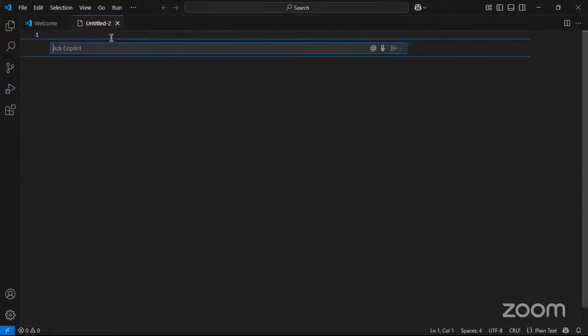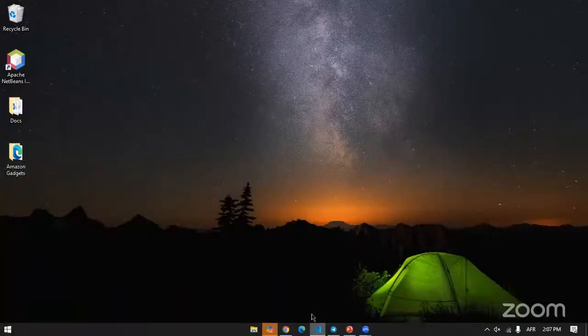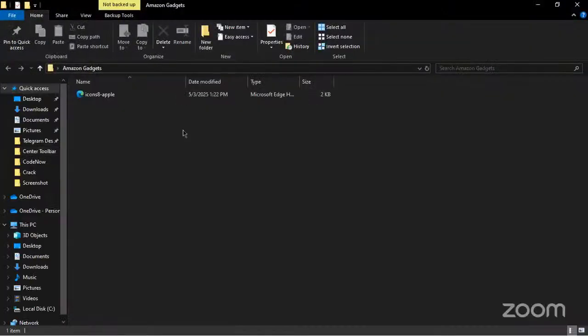So let me go to my desktop. On my desktop I have gadgets, based on what we're working on so far. We're working on a gadgets website, right? So I decided to create a folder on my desktop. Very easy, everybody can do that. Inside this folder I don't have anything except the app to download, just so all of us can relate with it.